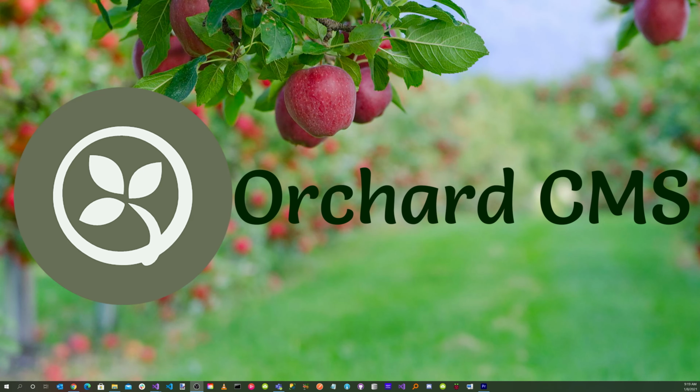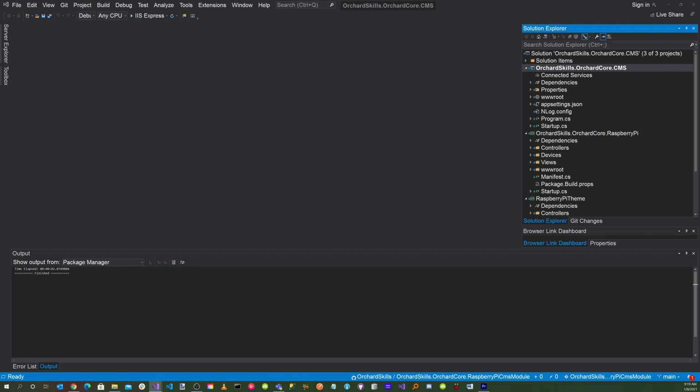Okay, great. Let's launch Visual Studio. In order to add settings to the CMS module, we're going to need some files. And these files depend on different features inside of your CMS module. So the first feature we'll work on is the relay feature.